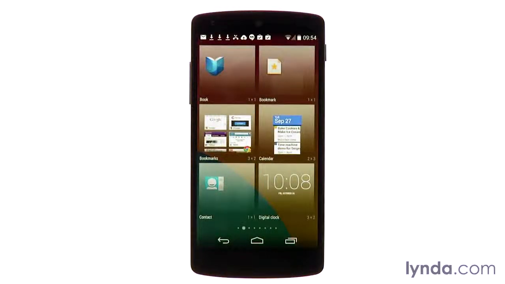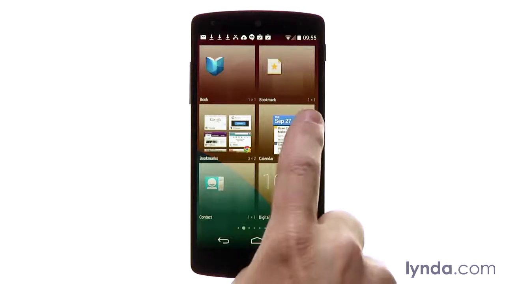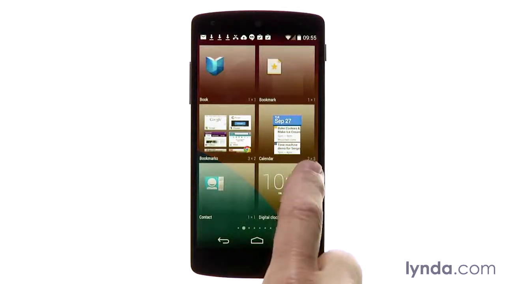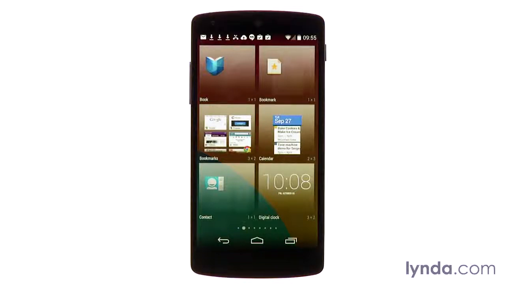You'll notice that widgets display size information. For example, a 1x1 widget occupies the same space as an app icon on the home screen. A 2x3 widget would be twice as wide and 3 times as tall as an app icon. Adding a widget to the home screen works just like adding an app, although it's very important that enough room be available on the home screen for the widget.